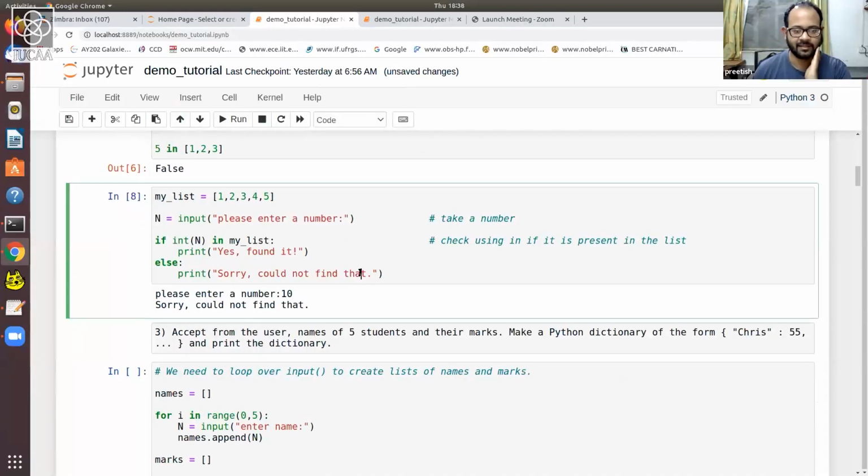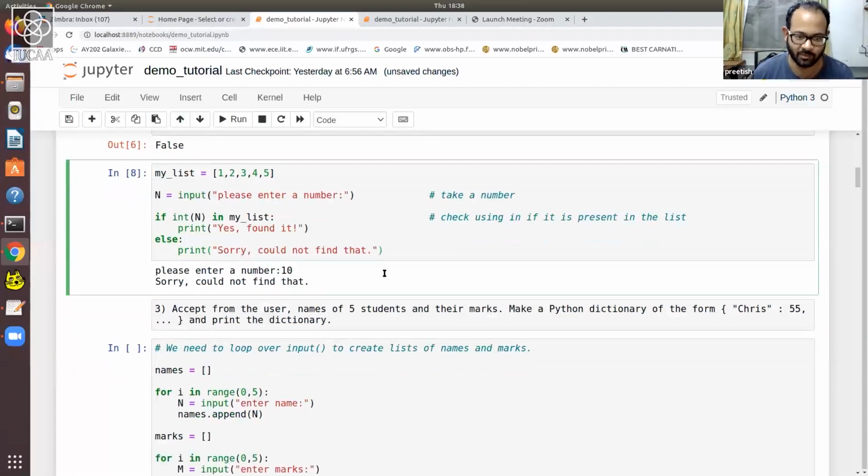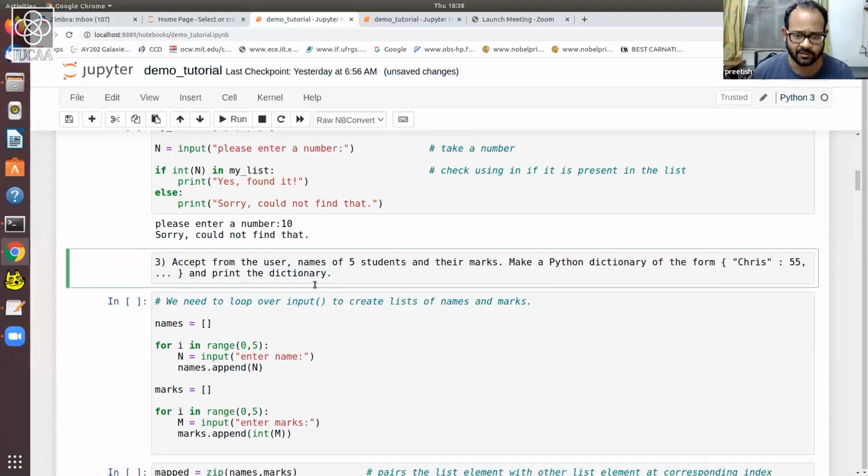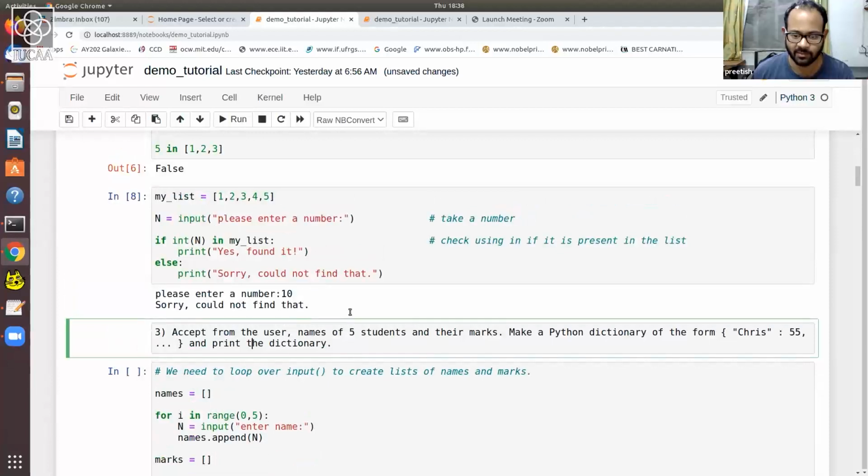Right. So at this level, we are just brushing up our skills, going through the various small things that we have learned. Okay. So question 3 is similar in spirit, but now it is brushing up your skills about the concepts of dictionaries.